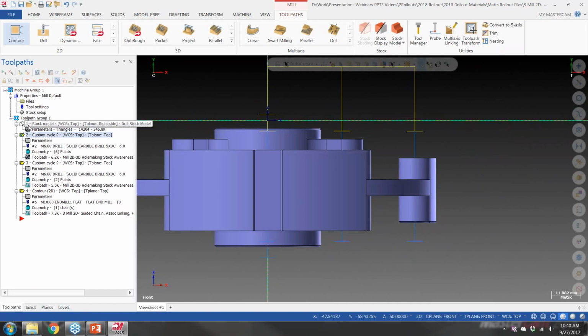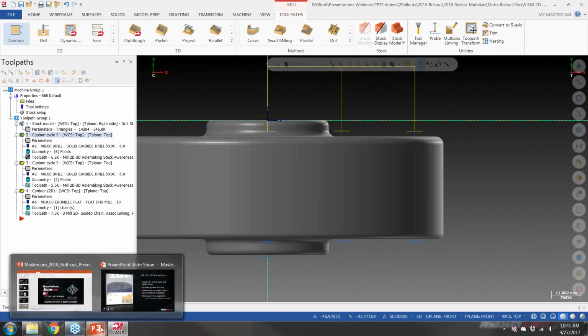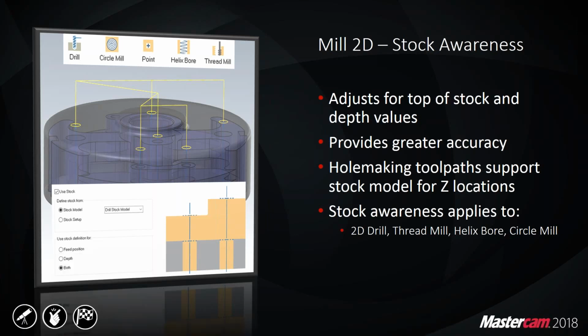So if I turn that stock model on and turn this one on, you can see that all those drill heights are now correct based on my particular stock. So even though that's again another basic example for the purpose of an event like this, I think you guys can see the usefulness of that as long as you're defining your stock for a particular part.